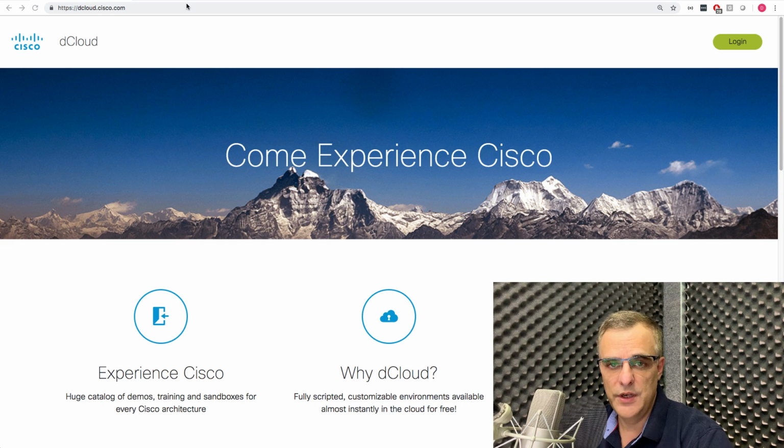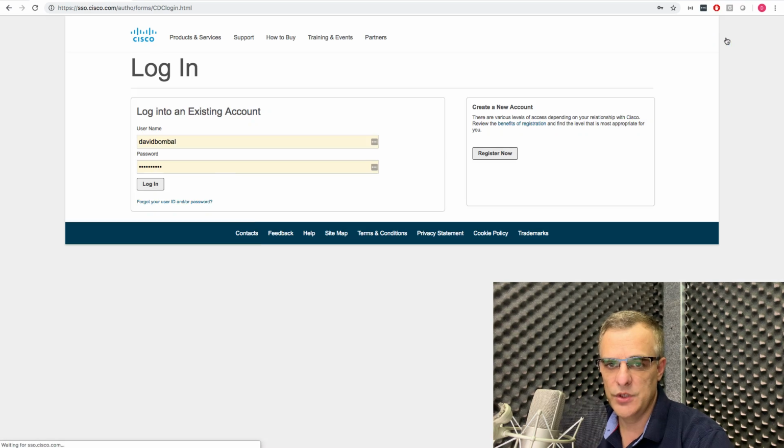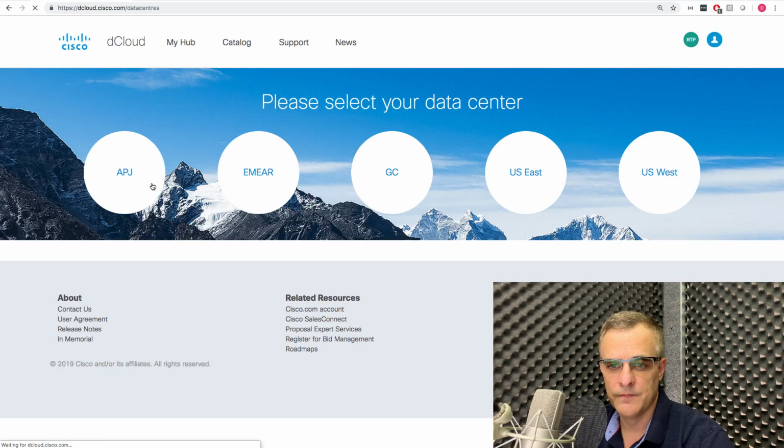So to do this, you need to browse to dcloud.cisco.com and click Login. If you don't have an account on Cisco's website, click Register Now. That'll take you to the main Cisco website and you'll be able to register for a free account. This is free. You don't have to pay to access these resources. I've already got an account, so I'm going to click Login to Cisco dCloud.